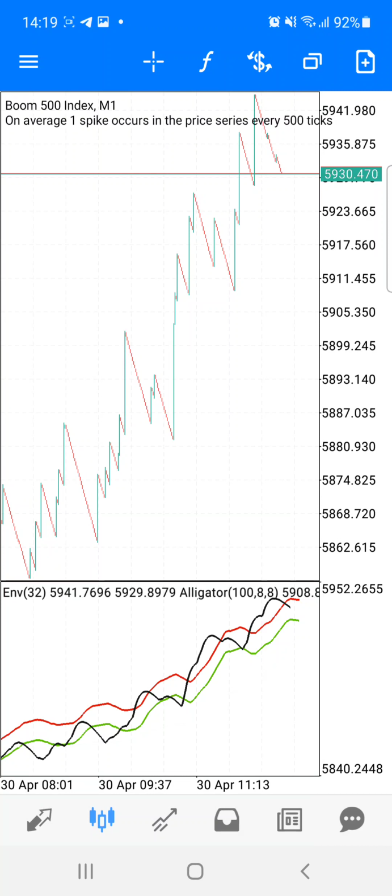So what do we look for? At the bottom in your indicator window 1, the main thing that we will be focusing on is this black line here in the middle. See this black line here in the middle? We will be focusing on that black line.